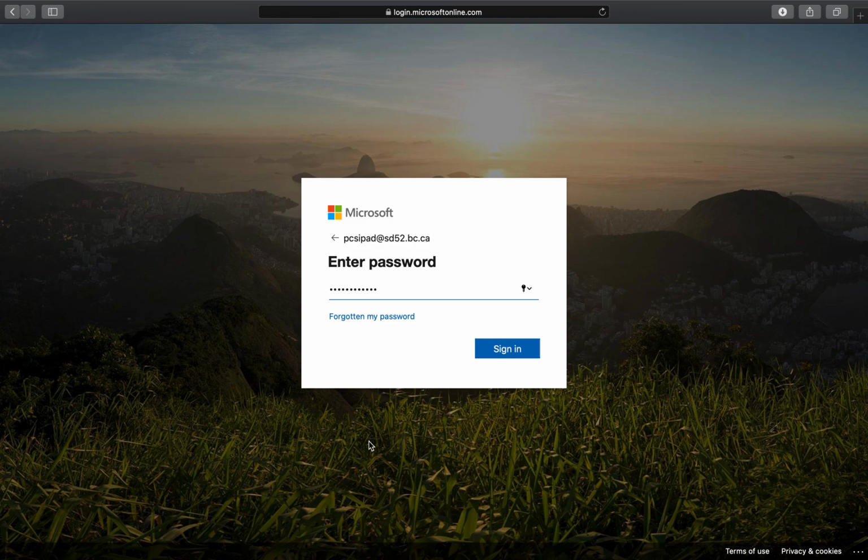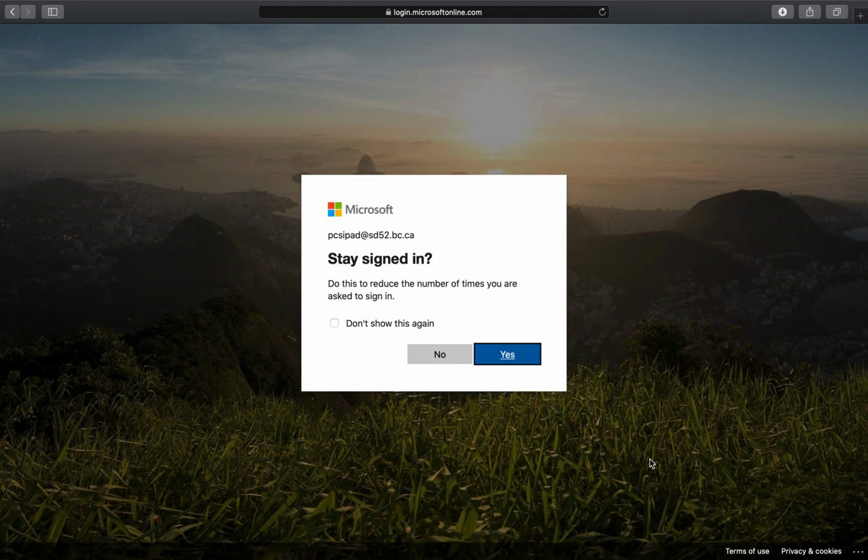If you do not know that, you will probably have to contact me, and I will reset it, and we'll go from there. But really, you could contact any of the staff members, and they can put in a help desk ticket to the tech department to reset it. So you put in your password, and you click sign in.